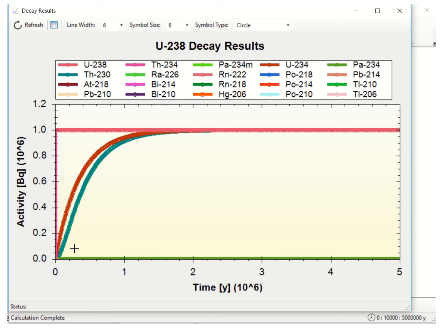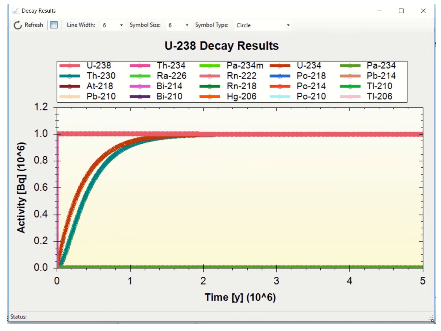Admittedly, these down here are very low because their branching ratios are very, very low. Basically, this shows that we get to equilibrium in about 2,000,000 years for uranium-238. So the equilibrium, this is important to remember, this is a good demonstration. Equilibrium is not dependent upon the parent, it's dependent upon the daughter.